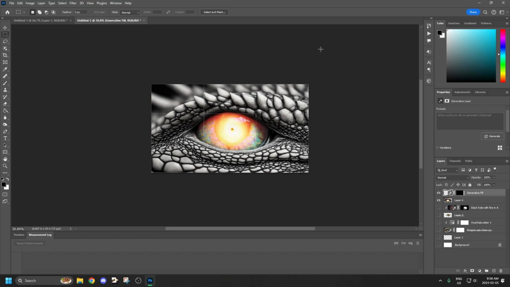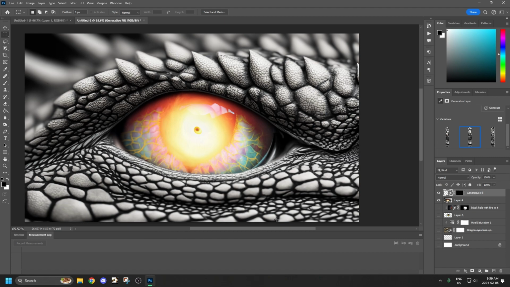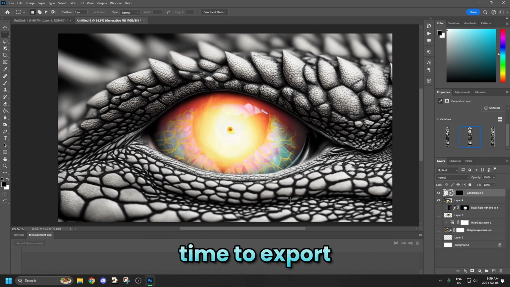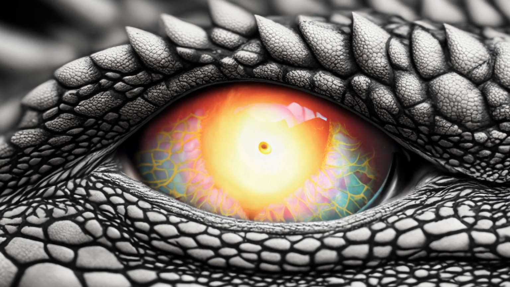That looks pretty good. But as always, there's 3 variations. I'm going to check them out. I kind of like the second one best, I think. I'm going to hide the grid. And there we go. This is our image. At this point, I'm just going to go ahead and export it. I think that looks pretty cool, and I was able to do it in just 10 minutes.